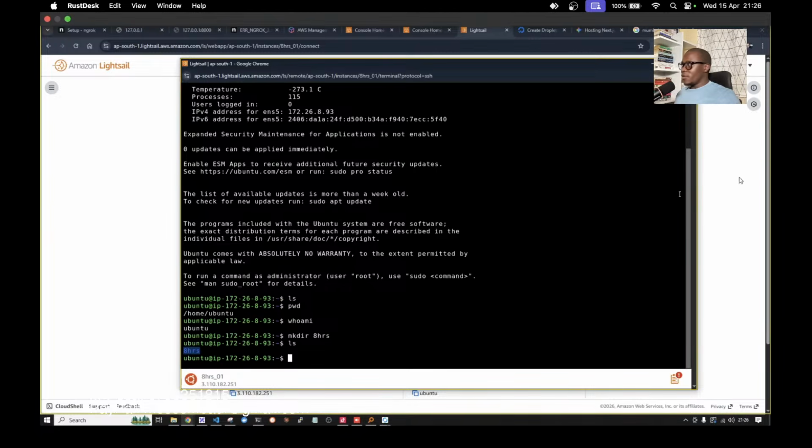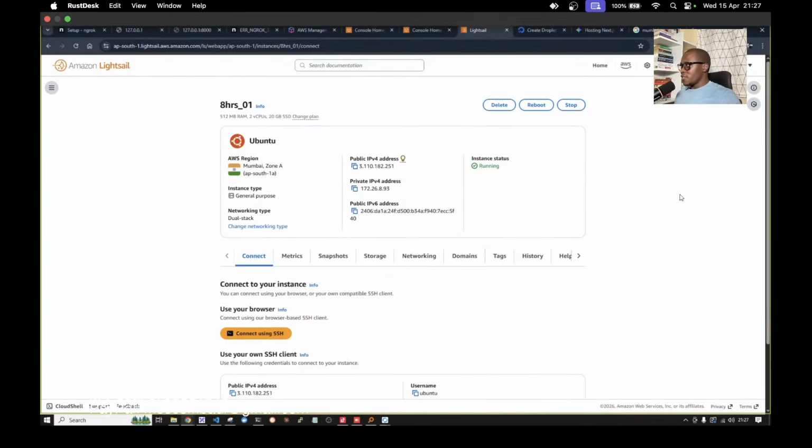Now, the other thing you also need to note is the settings for your server. So let me just move the other window up. So these are the settings for your server.